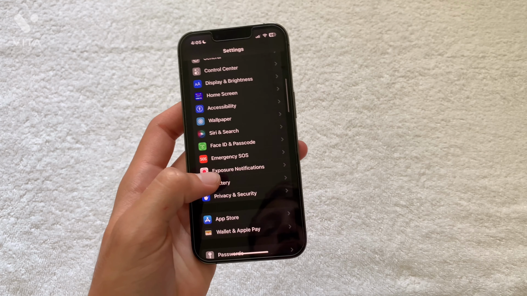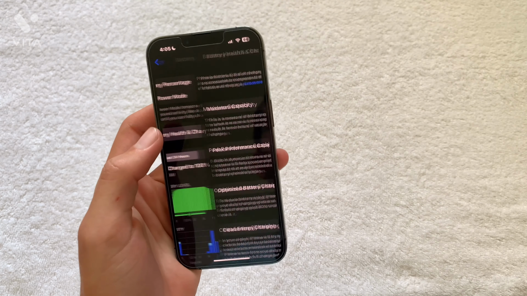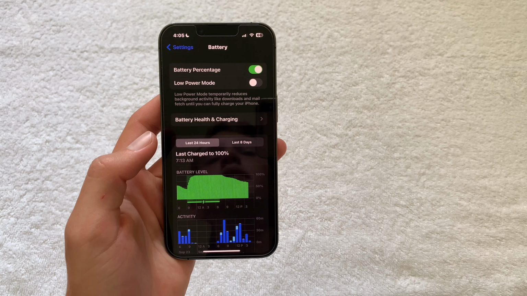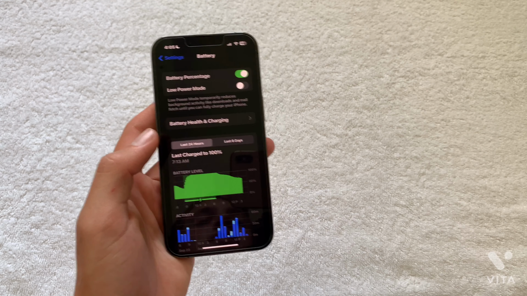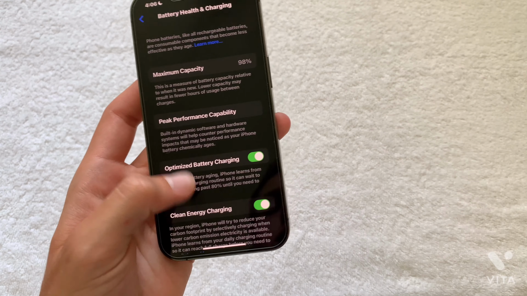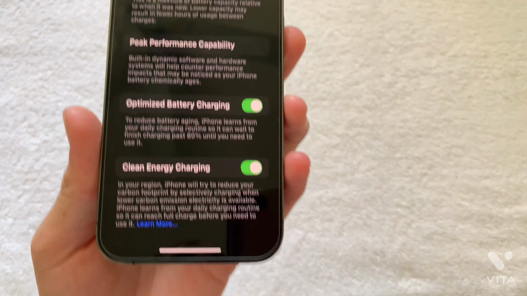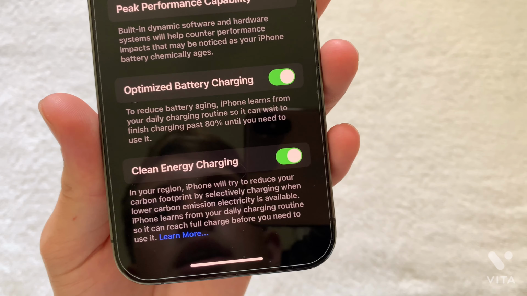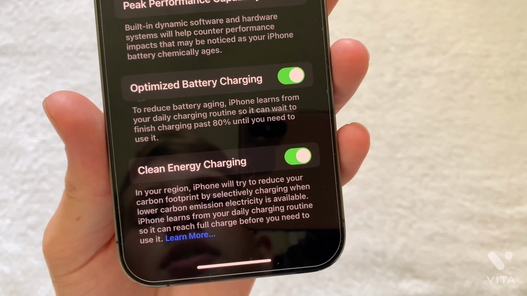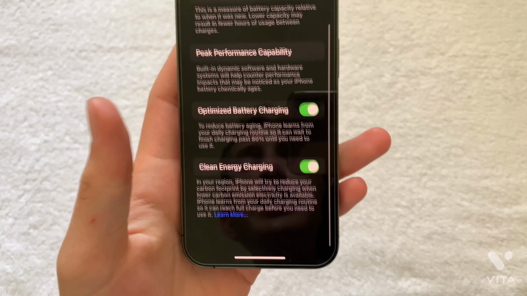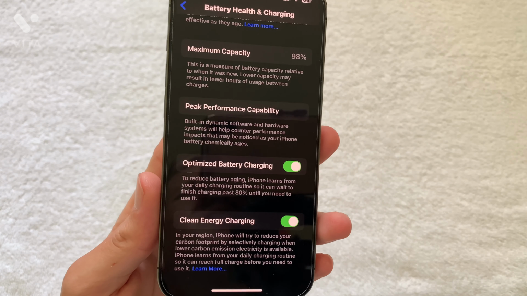If you go into settings, then click on battery, and then battery health and charging, there's this thing called clean energy charging. This is actually a feature in beta. It's a part of iOS 16.1, so you guys probably won't have it yet unless you're testing a beta. So, anyways, let's read the definition here. It says, in your region, iPhone will try to reduce your carbon footprint by selectively charging when lower carbon emission electricity is available. iPhone learns from your daily charging routine so it can reach full charge before you need to use it. When I first read that, I was like, what did it just say?